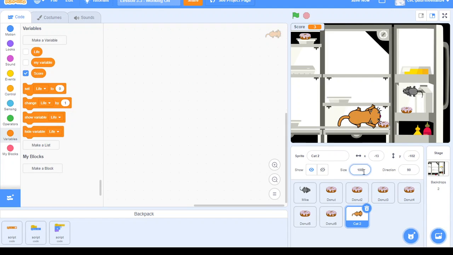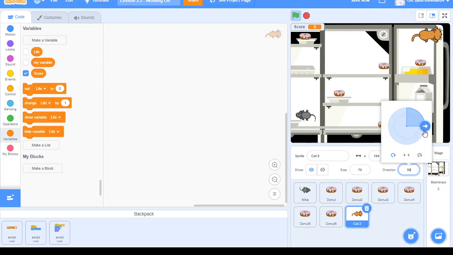And just a few things. I want to make it 70% so it's slightly bigger, the mouse. And I want the cat to start in the top there. Also, it's going to rotate. So it should be set to all around as opposed to left, right. It's going to rotate just like the mouse does. Okay.